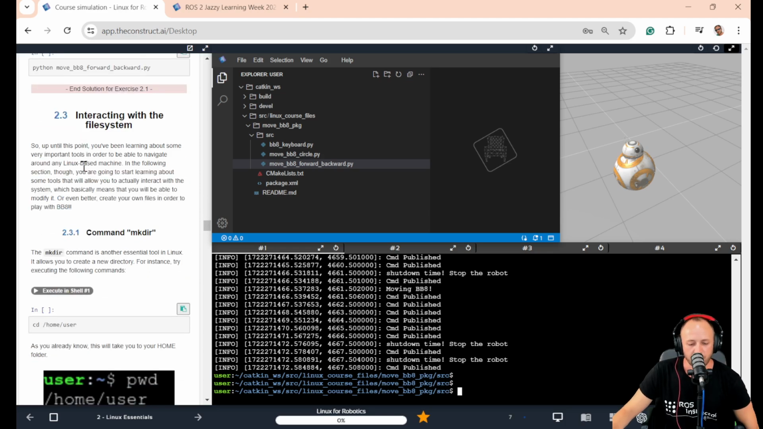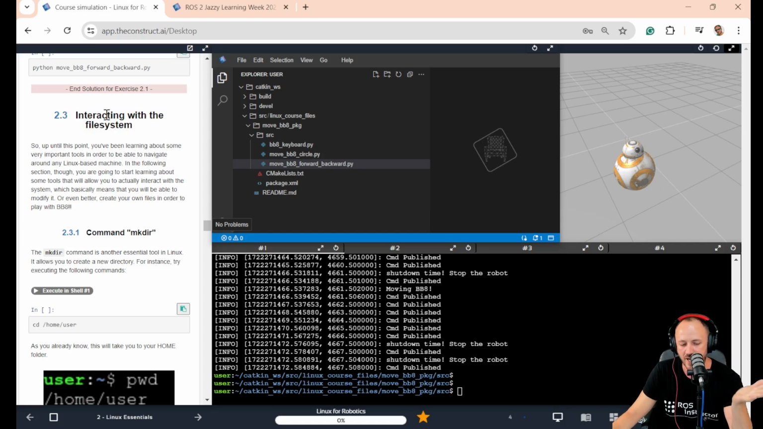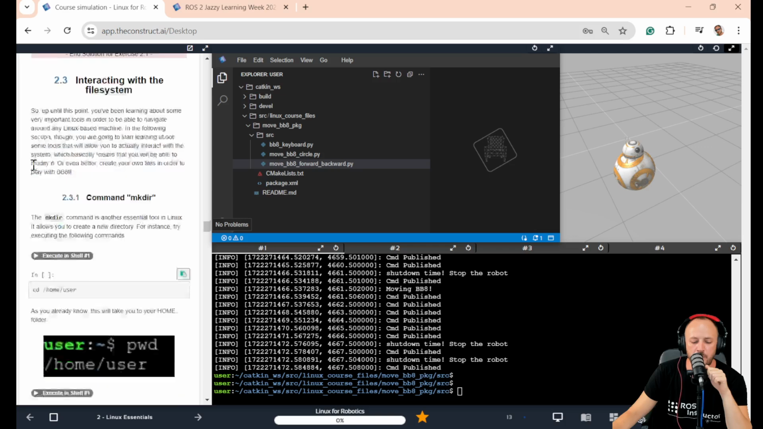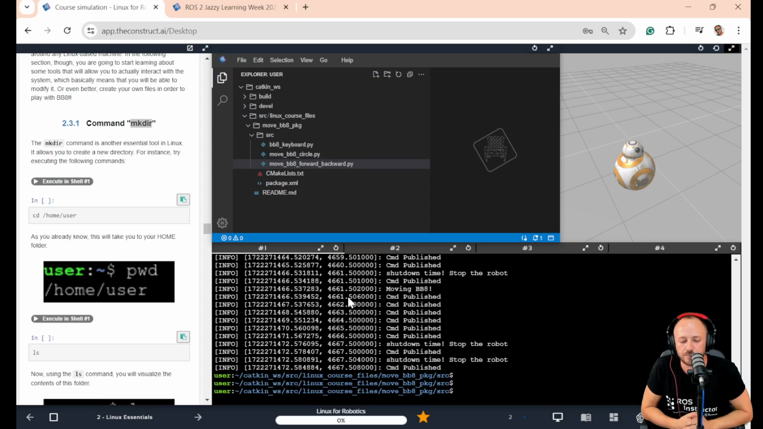All right. So far we have seen how to navigate through the file system using the cd command, the ls command, etc. Now, the second step that we are going to be learning is how to interact with the file system, okay? So how to actually change something in the file system. Now, the very first command that we are going to see is the command mkdir, which in Linux is used to create a new folder, yeah?